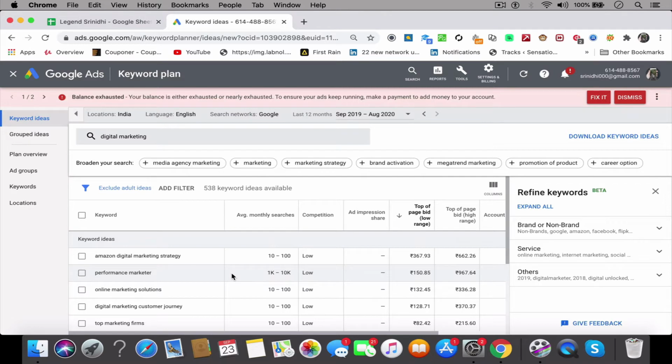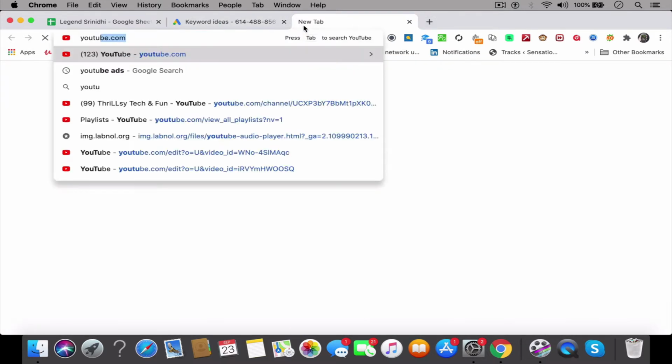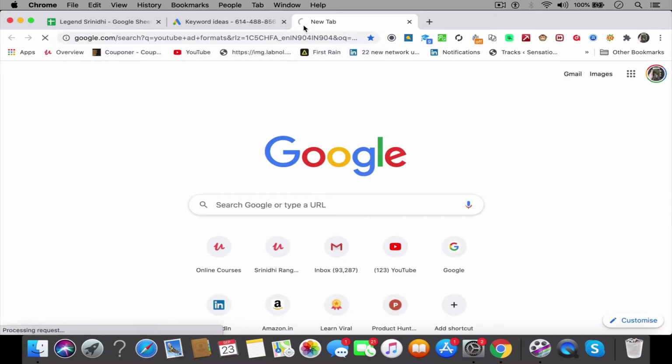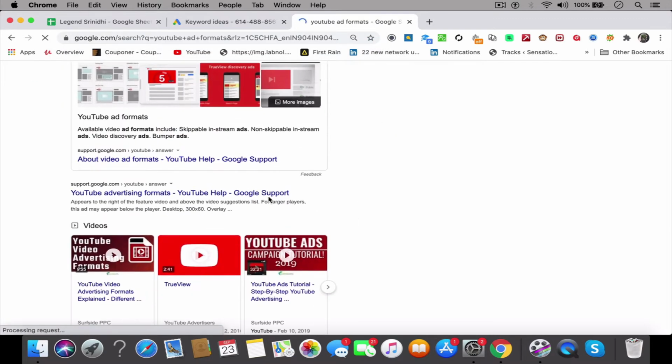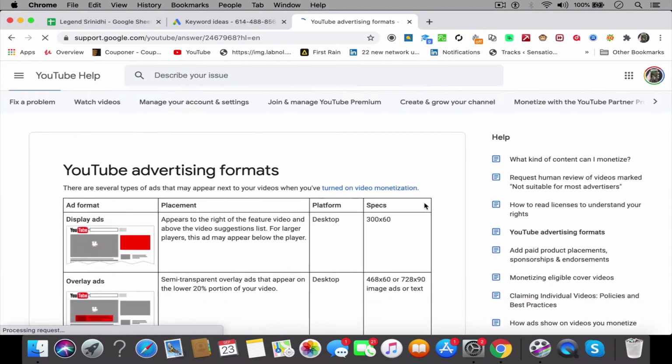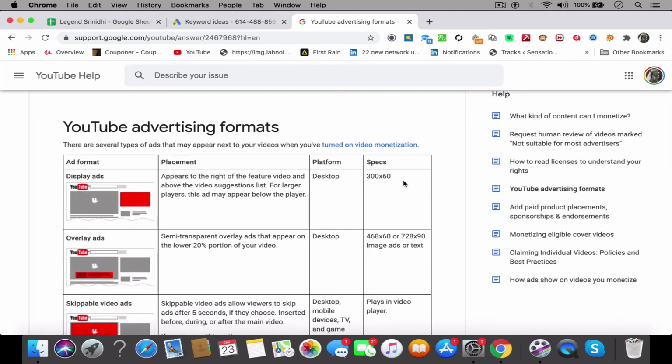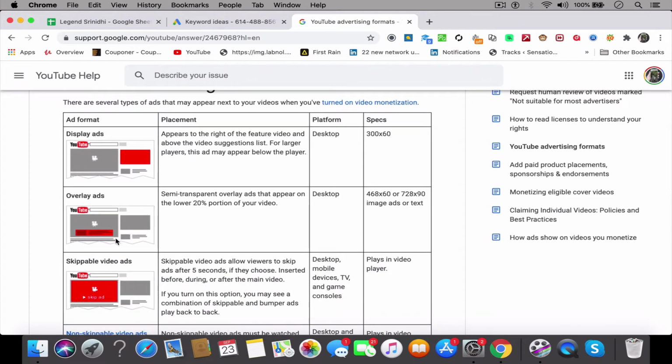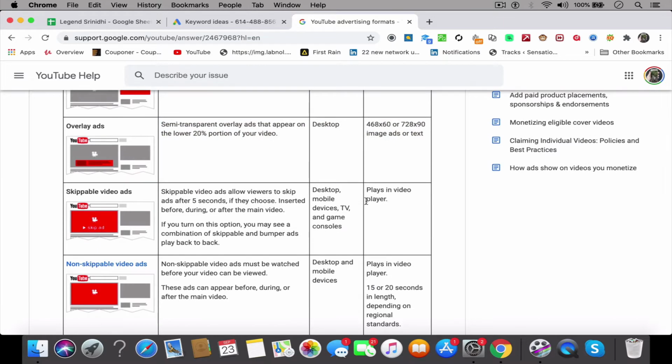Believe it or not, this will be resulting in high CPC, cost per click, campaigns, be it YouTube ads, because YouTube has different kinds of ad formats. So I just go to YouTube and type in ad formats. If you're a YouTube creator, you'll want to understand the ad formats of YouTube. They have display ads, which have 360 specifications. They have overlay ads, which are 468 by 60 or 728 by 90, image or text ads. They also have skippable video ads, which people can skip after 5 seconds.